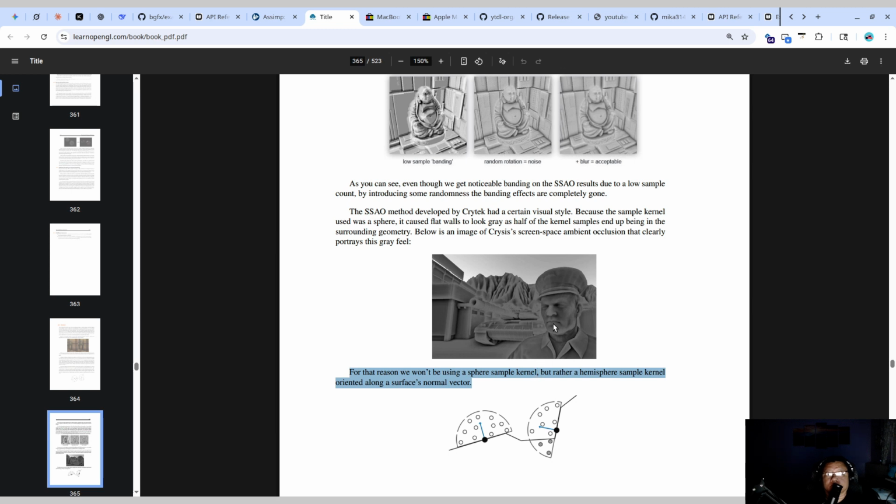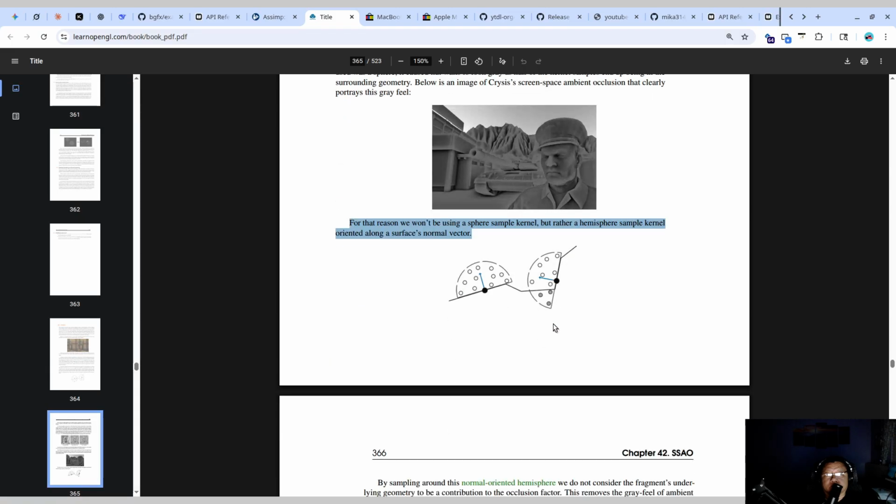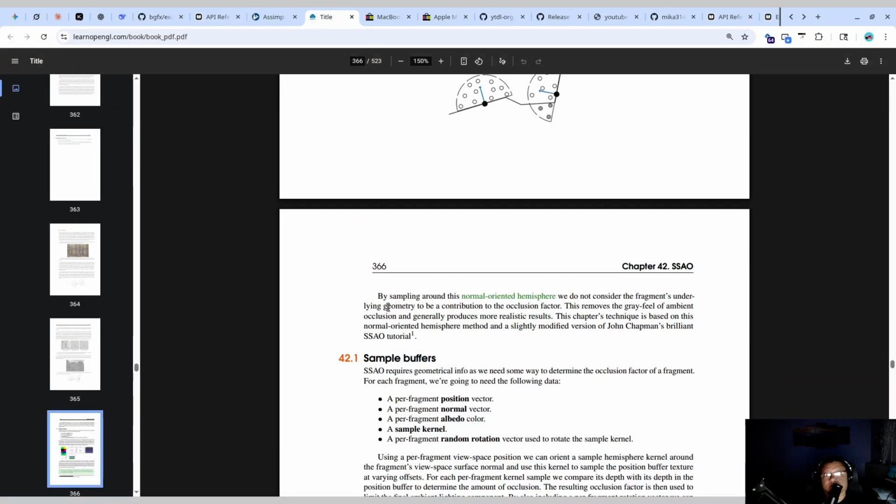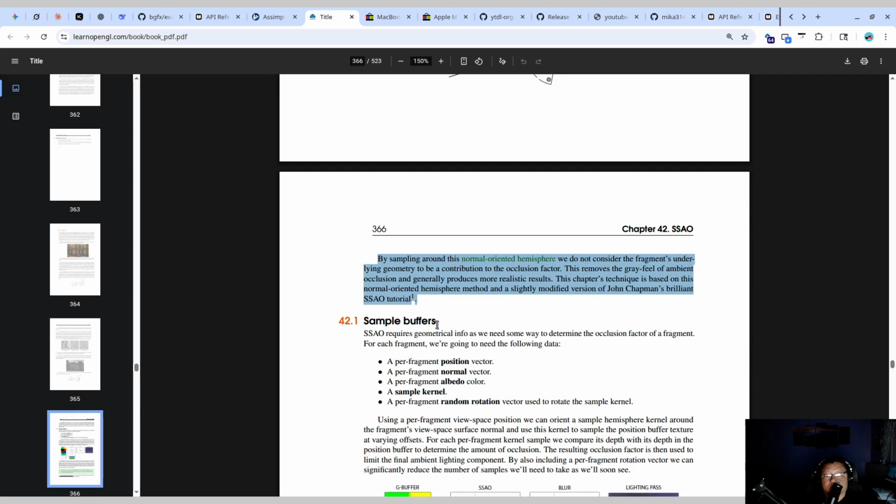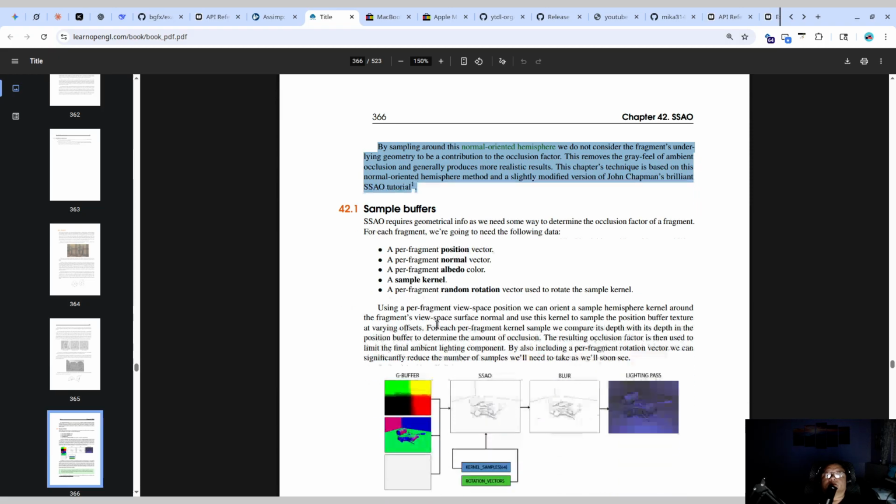For that reason, we won't be using a sphere sample kernel, but rather a hemisphere sample kernel oriented along a surface's normal vector. By sampling around this normal-oriented hemisphere, we do not consider the fragment's underlying geometry to be a contribution to the occlusion factor. This removes the gray feel of ambient occlusion and generally produces more realistic results. This chapter's technique is based on this normal-oriented hemisphere method and a slightly modified version of John Chapman's brilliant SSAO tutorial.